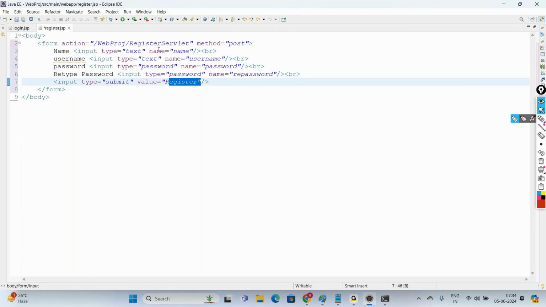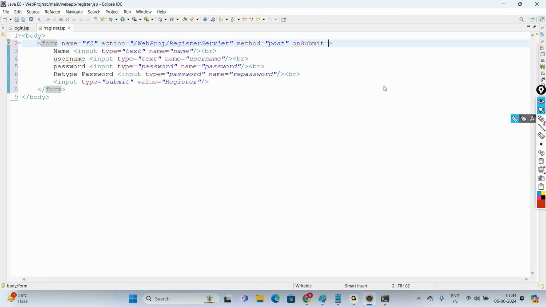So when you click on this register button, it connects to register servlet. Before it connects to register servlet, I want to validate this input. So to validate, we'll go with the name of the form. I'm giving F2, then on submit. On submit means when you click on submit button, we want to call the function return validate two. Now write the script code.